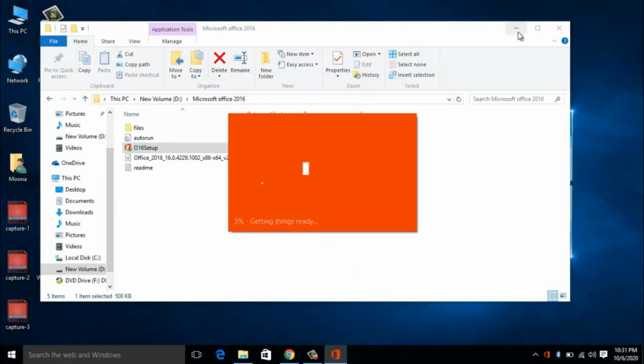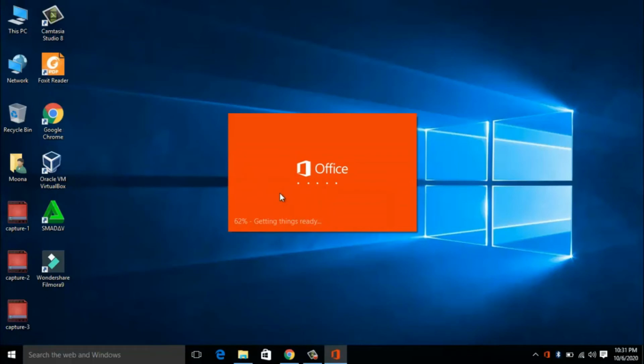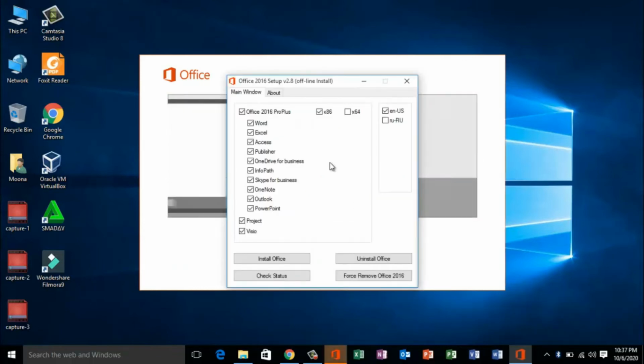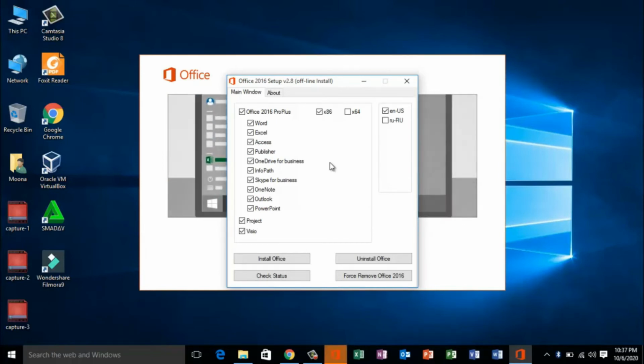Installation starts. So MS Office 2016 installation started. It will take a few minutes. After completing, you will see on the taskbar MS Word, MS Excel, MS PowerPoint. Close this page.